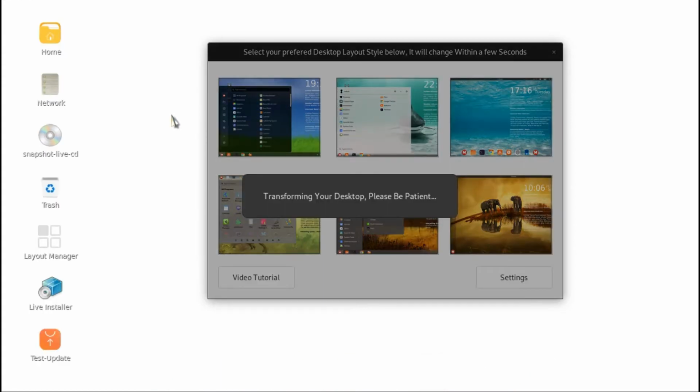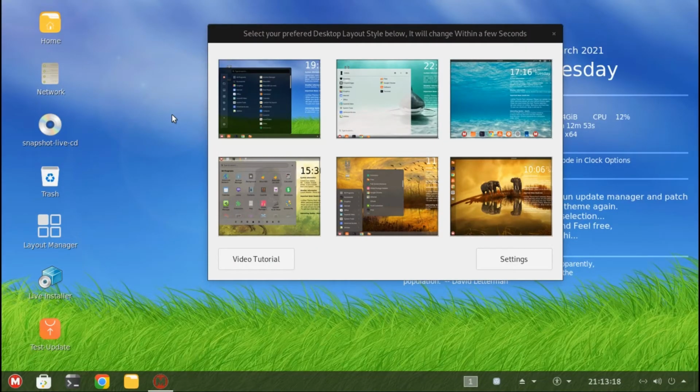Let's give it a second. Now it's transforming your desktop, and that will go away, and it will be done. There we go. As you can see, the layout manager icon looks different. The test update icon also looks different. So the icons are changing.